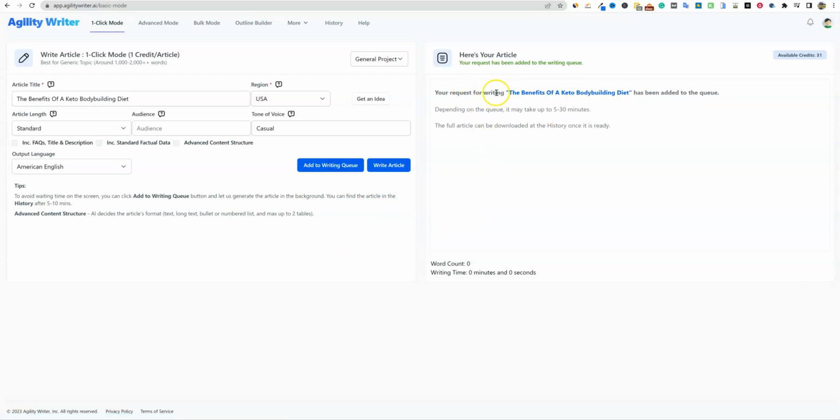Your request for writing is in the queue now, right? So it's going to be writing. It's going to take between 5 and 30 minutes. This is my first article. I have not tested the system out or anything like that, so I don't know how long it's actually going to take, but they do give you plenty of warnings that it can take anywhere from 2 minutes and up to, in worst case scenarios, 30 minutes. So we'll see how it goes.